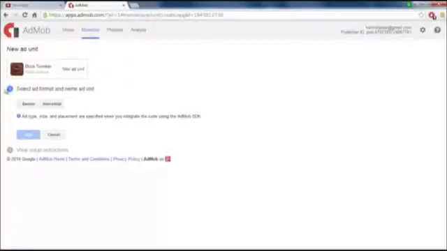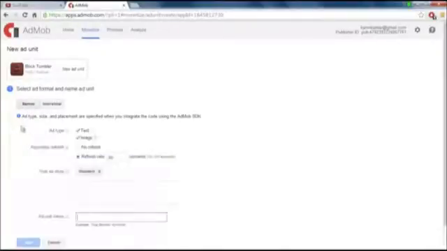So I have already uploaded my game to Google Play Store and I have selected that from Google Play Store. You can select the banner from this section by clicking on this and then select the text and image section, and then provide an ad unit name, whatever you want to give it, and just click on the save button.